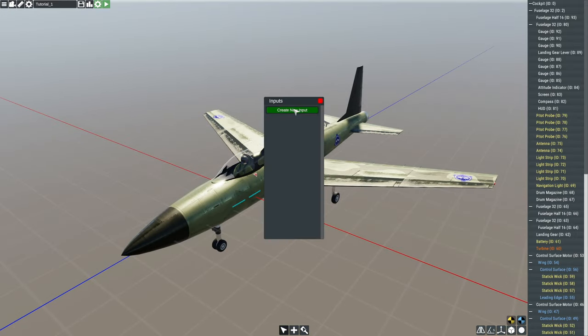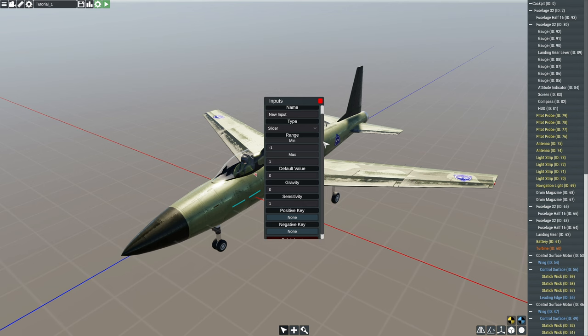Returning to the gray gear menu, we have the custom input tool. This allows you to create control inputs that are not part of the stock controls. You can select the type of output the control will have, its range, default value, gravity, which is the speed at which it returns to the default value, and input sensitivity. You can also set keybinds at the bottom.